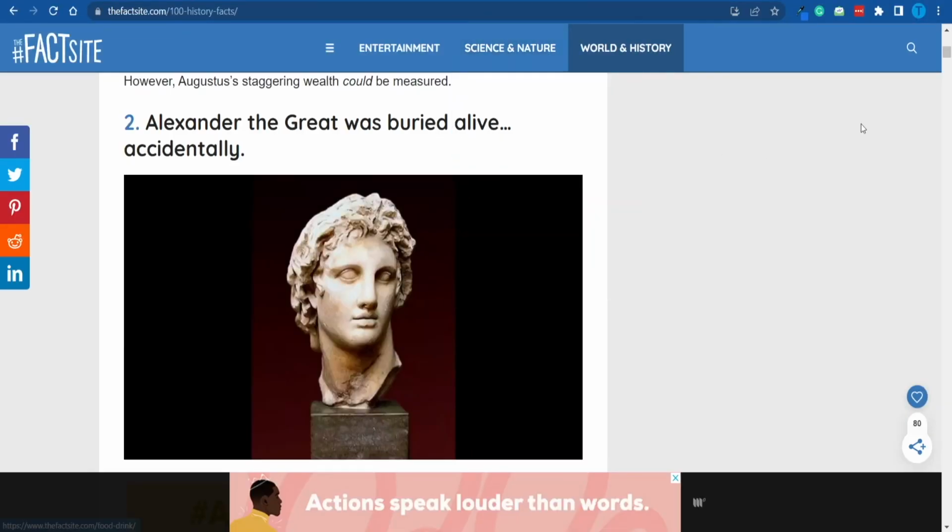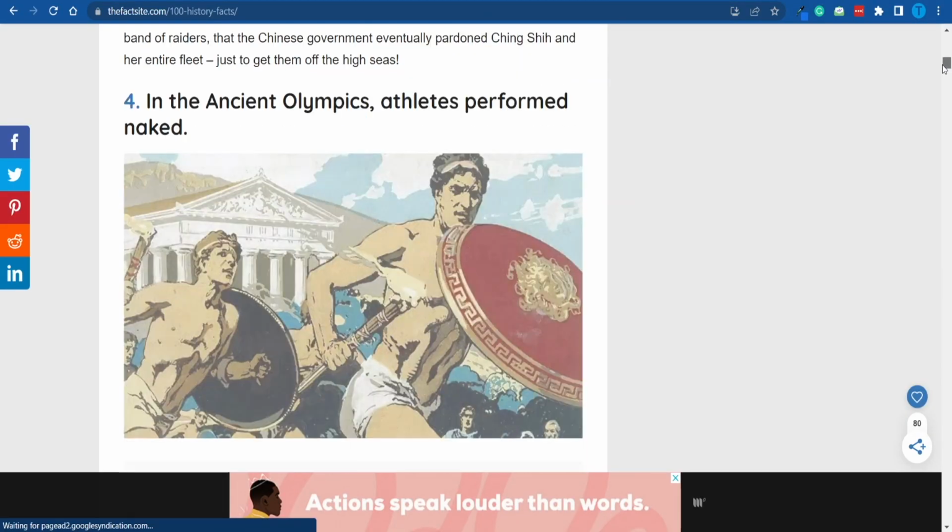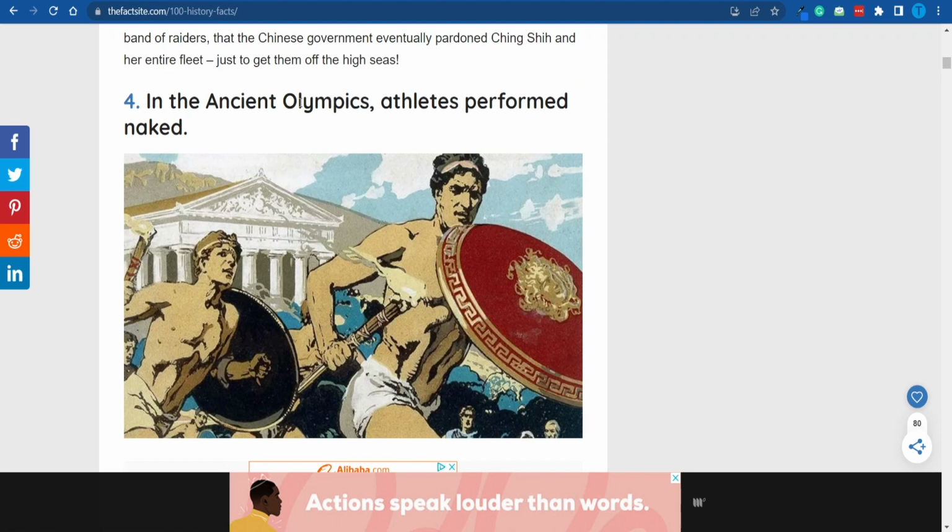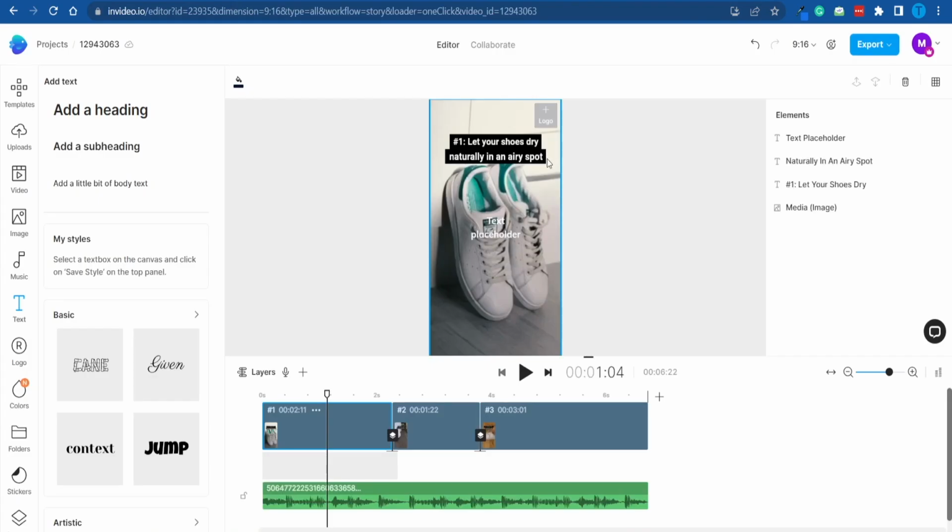And so guys, at this point, you've got all the resources you need to make it work. You've got an unlimited amount of content that you can create from this website alone. Again, it's called thefactside.com. Editing these videos will be an effortless process that can be done within invideo.io.